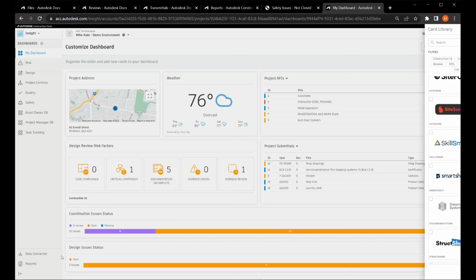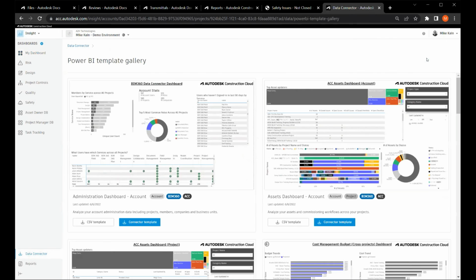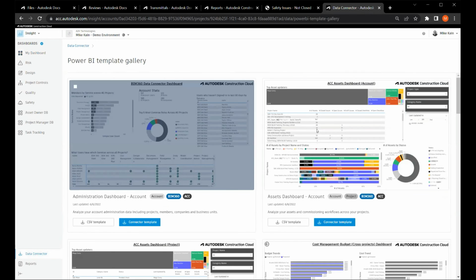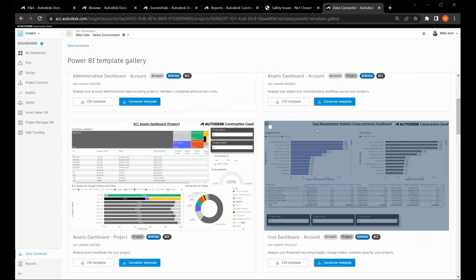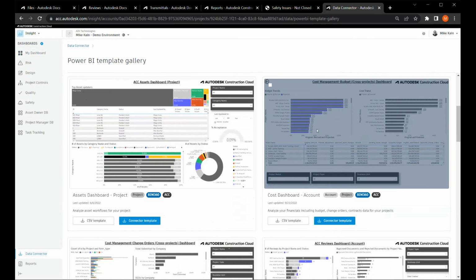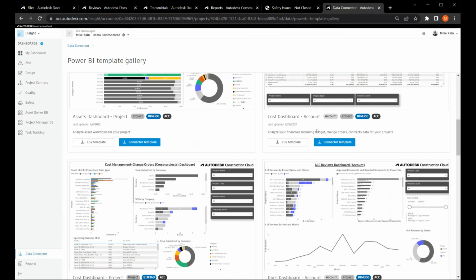If that's not enough for you, we can go one step beyond through our data connector, and that is to utilize Power BI reports. The system comes with some really nice pre-configured Power BI templates, as you can see here. So we can really take that reporting to the next level. We can be very granular. This can be not only at a single project level, but across your entire project portfolio.